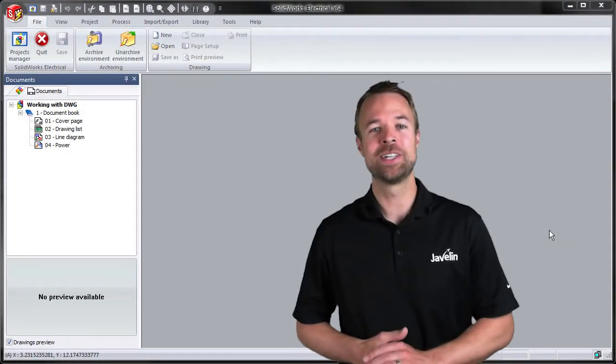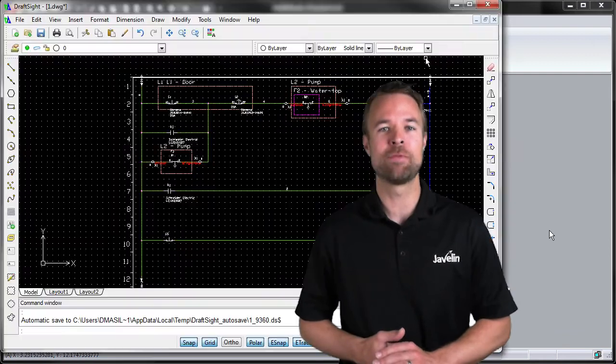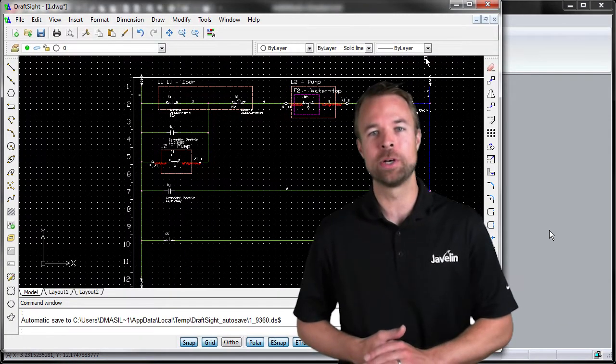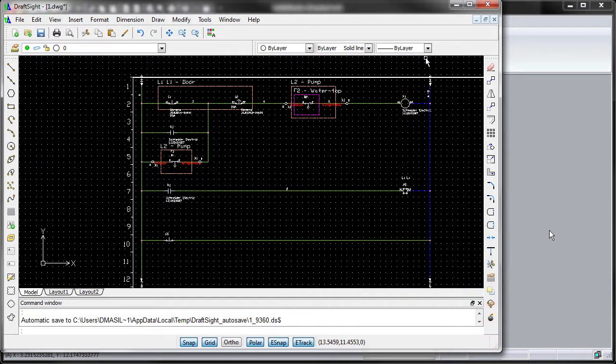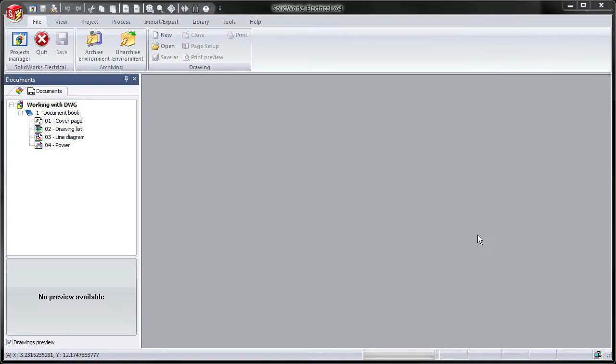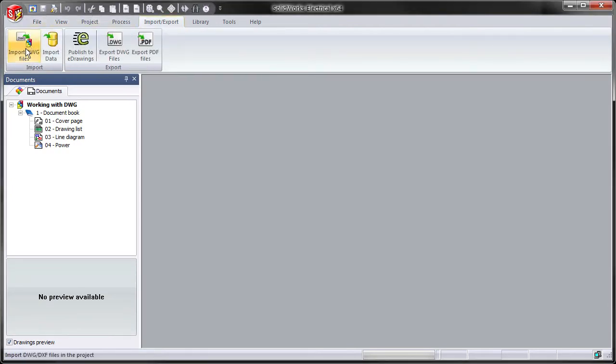DWG files are still an important part of any business, and leveraging existing DWG assets or producing DWG content are critical requirements for our customers. SolidWorks Electrical offers a variety of tools which make this requirement easy to satisfy.